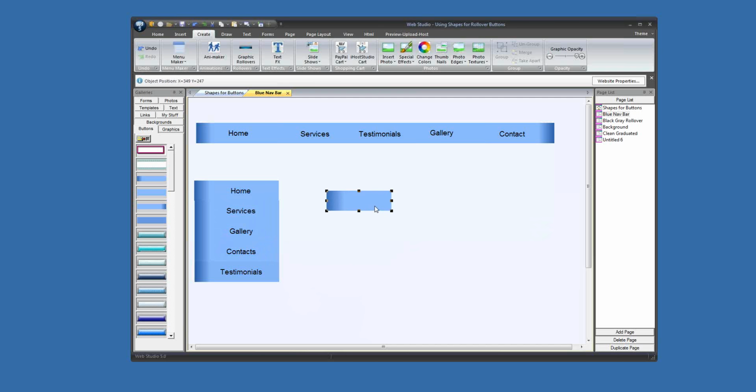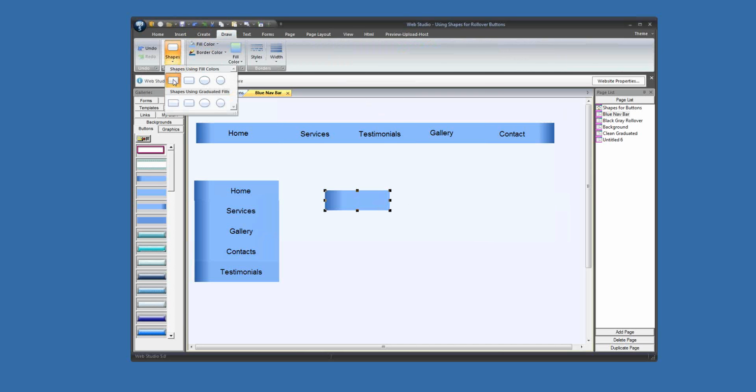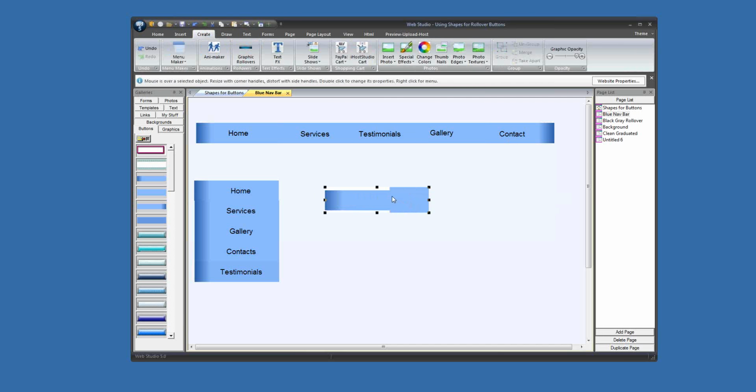I like the way that looks at the end, but I still want it to be longer. So I'm going to go grab another shape so I can make it longer. I'm going to merge them and crop them.